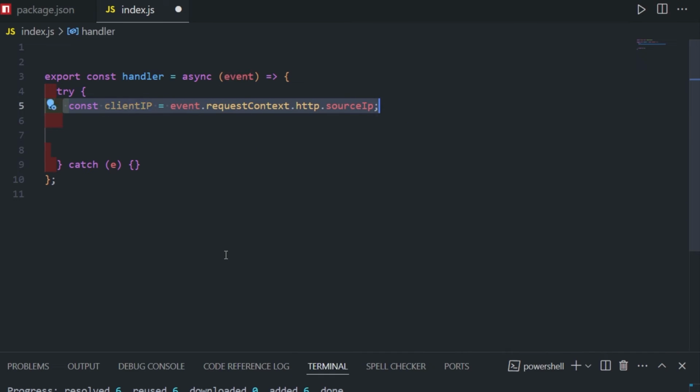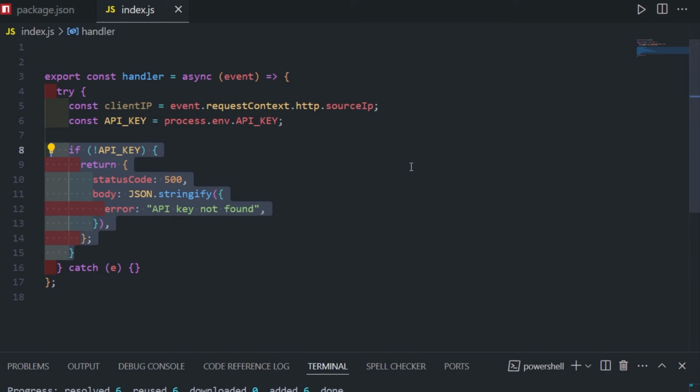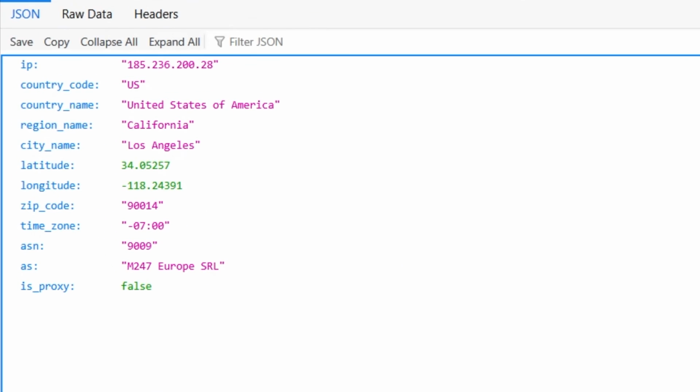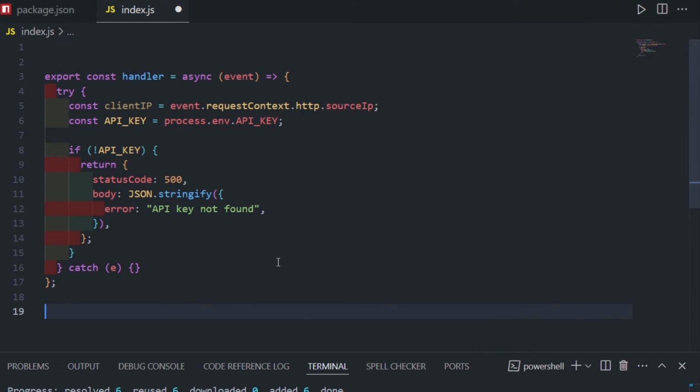So first, here we'll be getting the client IP. We can get the client IP from event.requestContext.http.sourceIp, and then we need to have an API key. For that, we are using process.env.API_KEY. If API key is not found, then we'll return a JSON response with status code 500 that API key is not found. And now here we'll be writing the function where we'll call this API and get the IP geolocation data. Let's write that function.